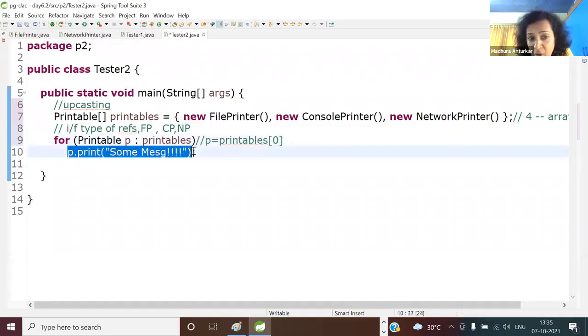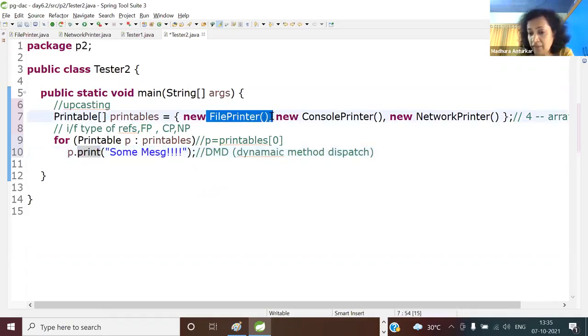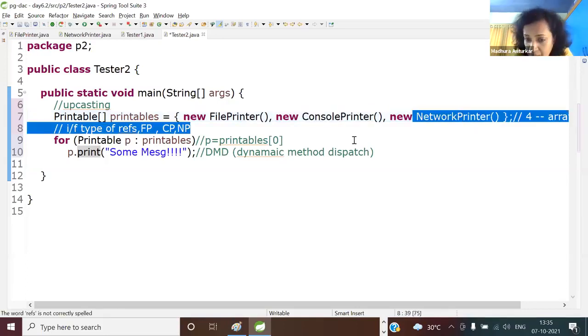So here, again, what is getting fired? Fired as in kicking in, dynamic method dispatch. DMD is my short form for dynamic method dispatch, nothing but your runtime polymorphism. I'm just using all the terms which people use in Java. So that is your dynamic method dispatch. At runtime, for the first iteration, whose print method will be called? Answer is obvious. File printer's print method will be called. For the second iteration, whose print method will be called naturally? The method will be invoked on the object of a console printer. And for the last iteration, network printer.